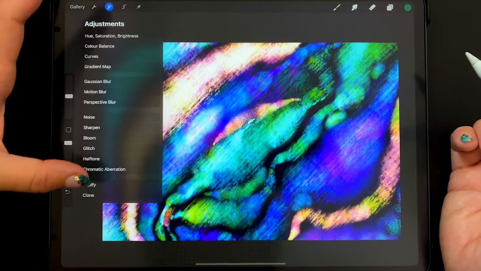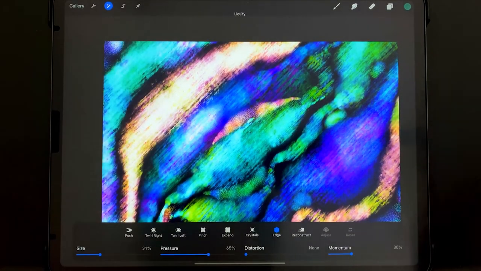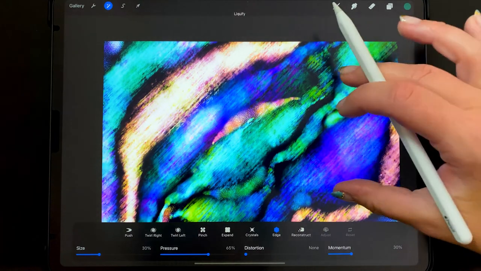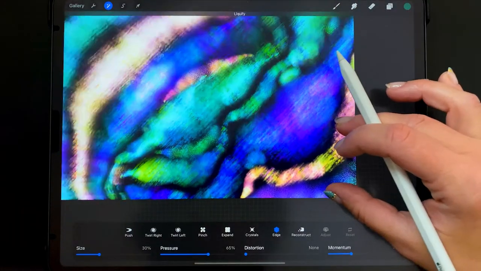Now I'm going to Adjustments, Liquify, and the type of Liquify effect that I'm using is called Edge, so I'm selecting that and changing the size to about 30%, and I will keep adjusting that as I go, depending on whether I like how it looks or not.